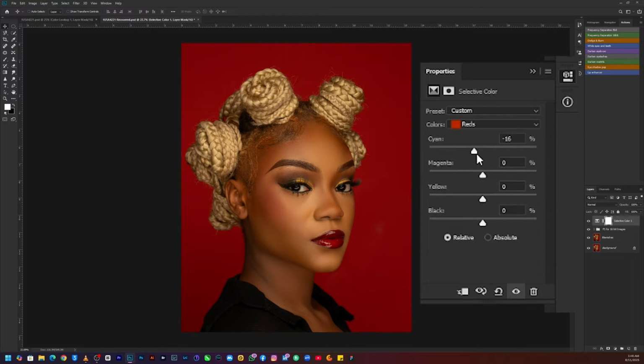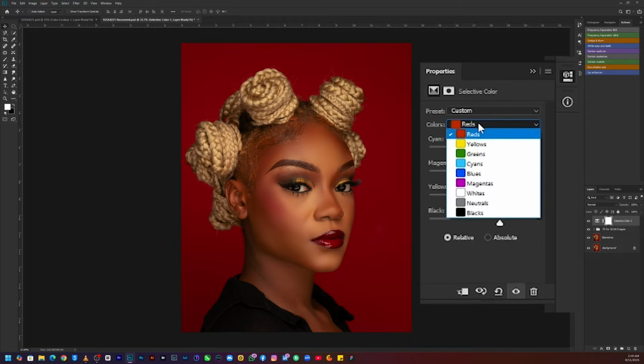And then I move my yellows to -20 to -25, that will work. So let's keep it at somewhere around -23. And then I shift my blacks to +30 to +35, somewhere around there. All right, let's keep it at +32.